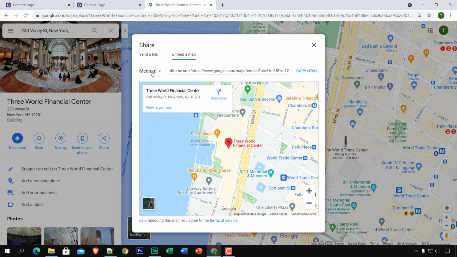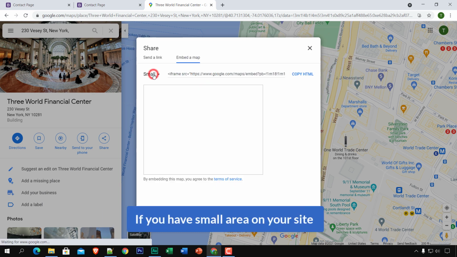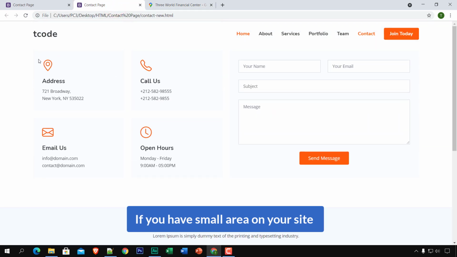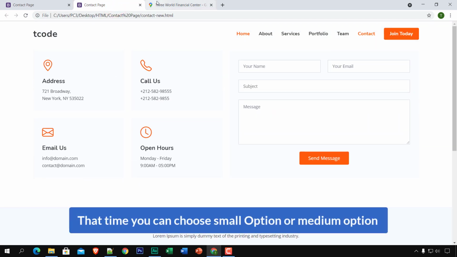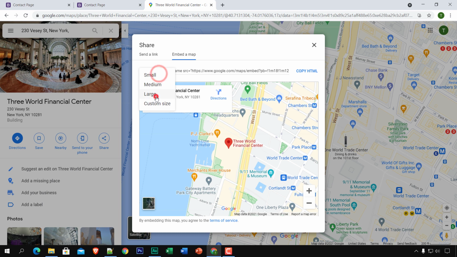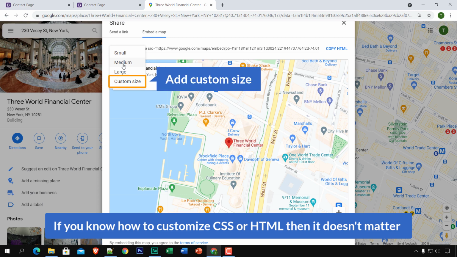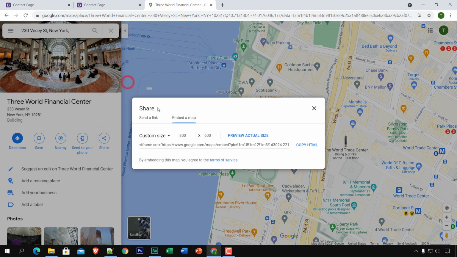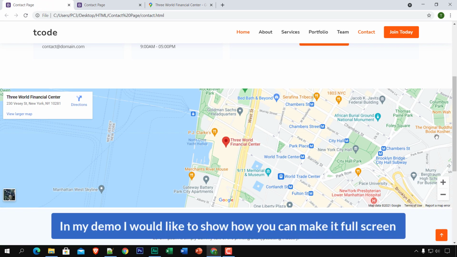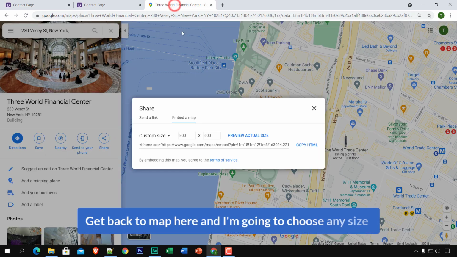And here you can see medium. If I click on this drop down icon, it will show up several options. If you have a small area on your site, say for example you would like to embed here on this small section, at that time you can choose a small option or medium option and large option. But if you know how to customize CSS or HTML, then it doesn't matter. Or you can add custom size from here. But in my demo, I just would like to show how you can make it full screen. That's the trending designer style. Okay, get back to the map here.